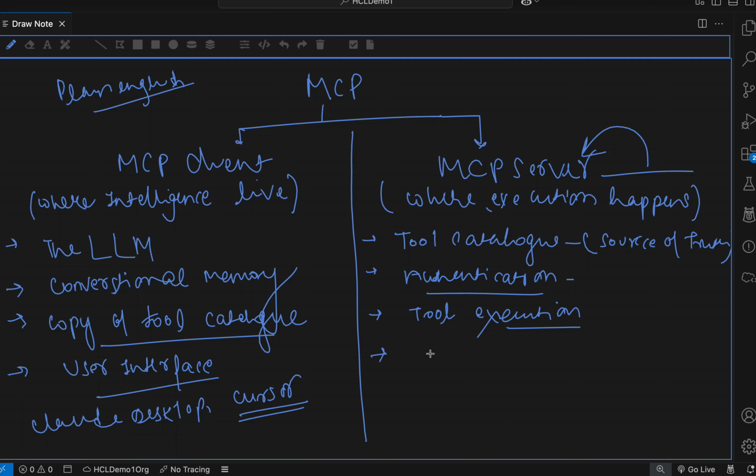And very important part for you to remember is that it has no memory. Okay, so server forgets every call. The moment it returns the result, it will forget about that call. Okay, that this approach keeps the server simple, stateless, and scalable.